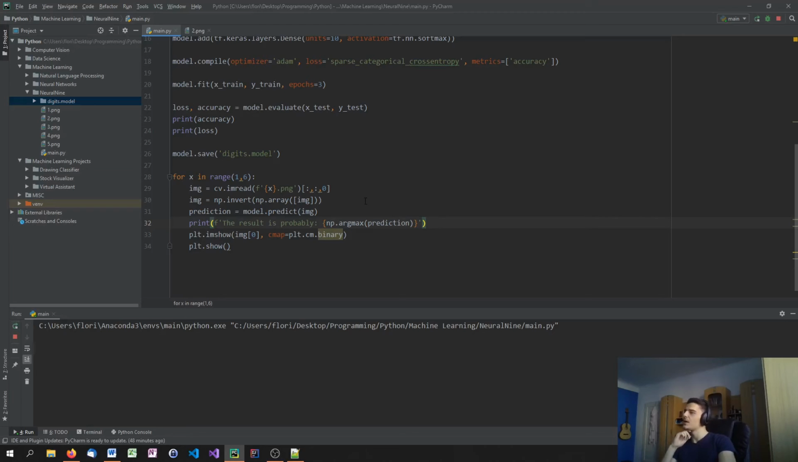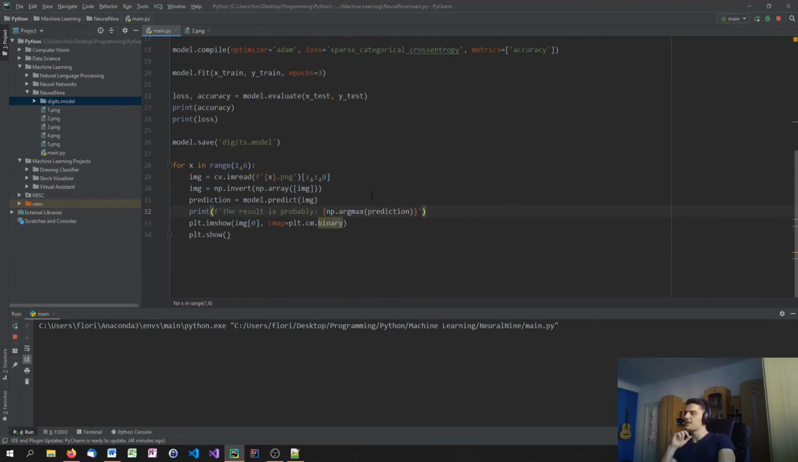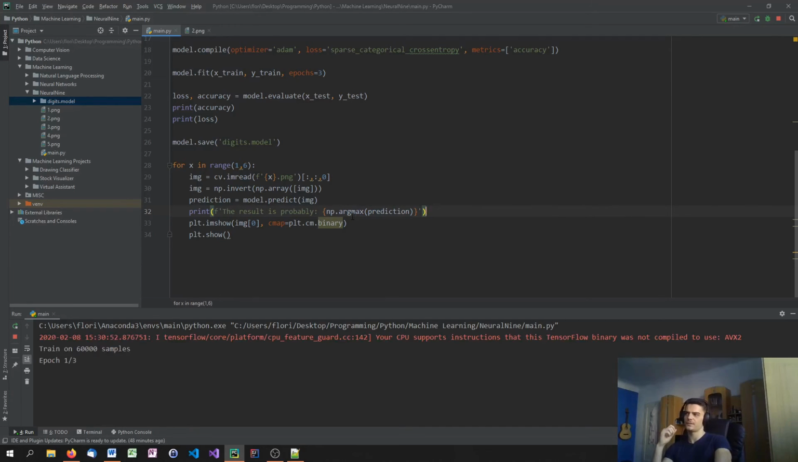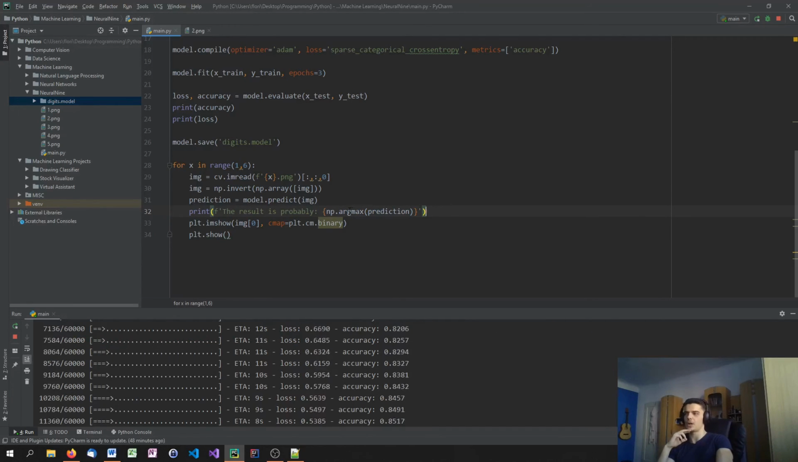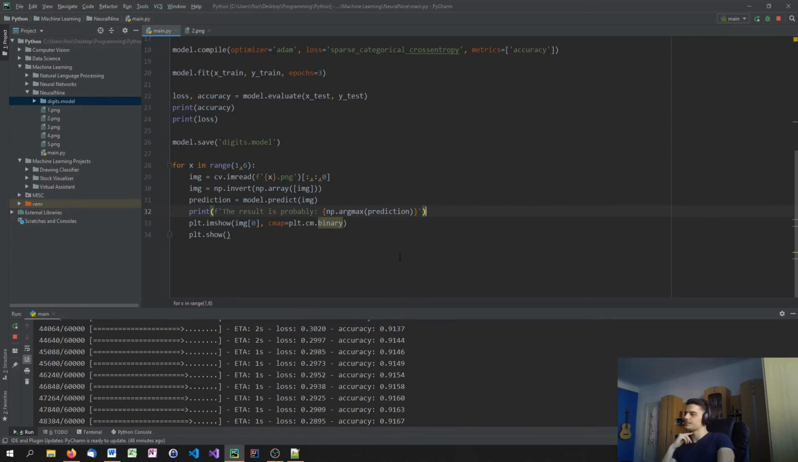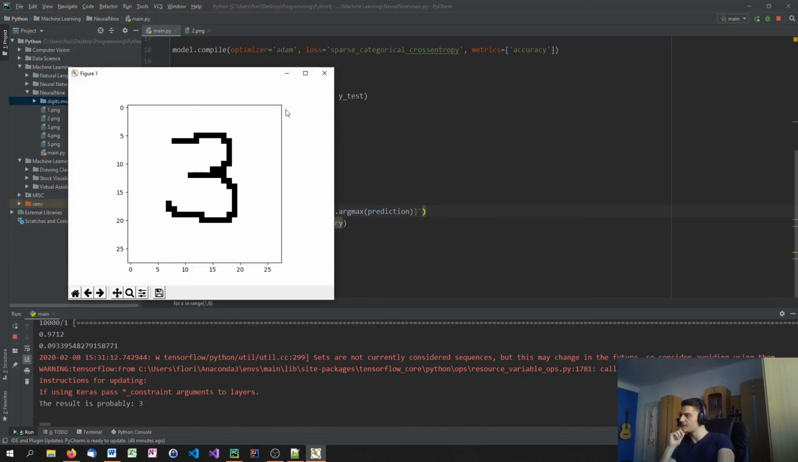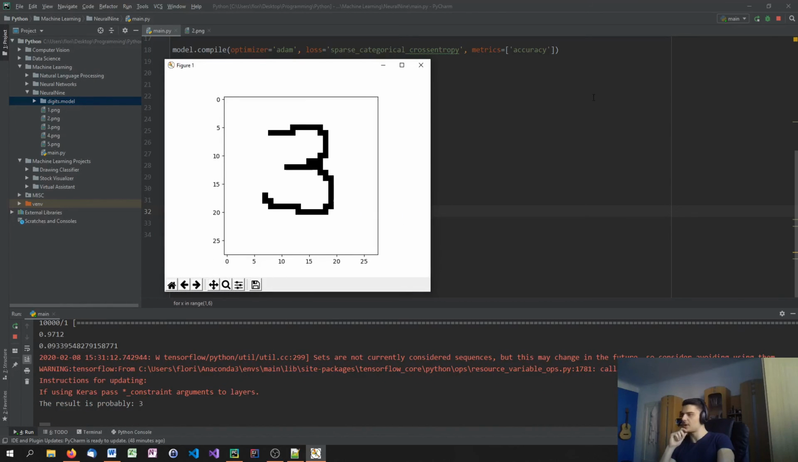Let's see. We're going to have to train a model once again because I didn't load it. You would just have to use tf.keras.models.load_model, I think, and then you could do it as well. But it doesn't take a lot of time to train a model, so let's see what it says. Should be quite accurate. 97% accuracy. So the first one, the result is probably a 3.